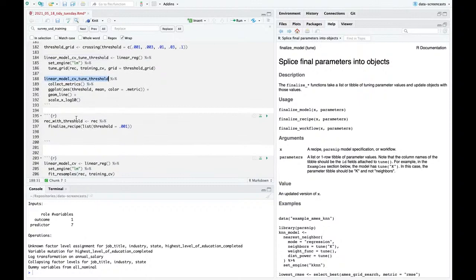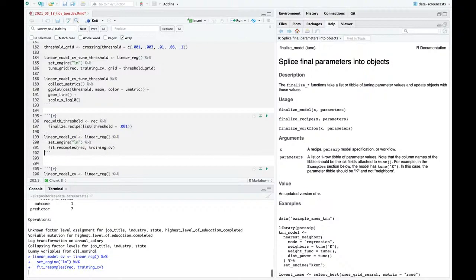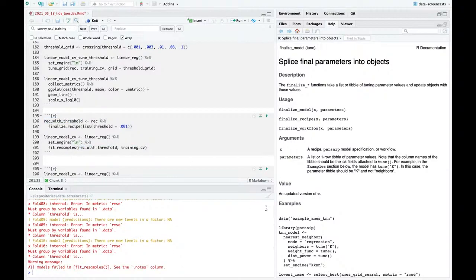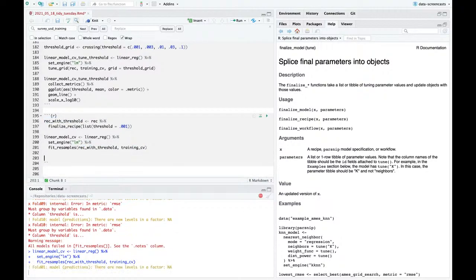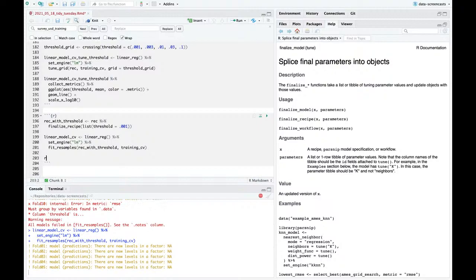All right, so I'm going to run this again just to get this written down. I'm going to say linear model CV, and I can drop this and do fit resamples. So this is the cross-validated performance. Oop, I did something wrong. Oh, I need the recipe to be the recipe with a threshold. And then I'm actually going to compare it to, let's say, a random forest CV.